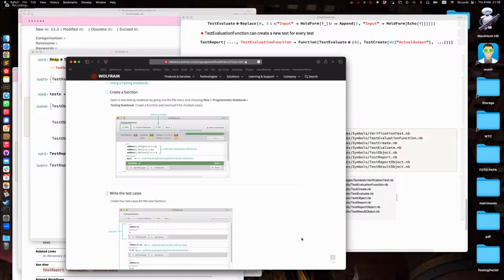I mean, the test report is going to be an immutable expression with all the stuff in it. So one additional piece there is, if we had testing notebooks in the cloud, that there be a button on that testing notebook in the cloud that says, run this and put the result in a known cloud object. You see what I'm saying?